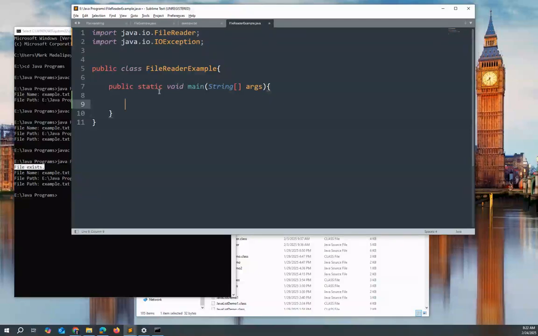Now, here we'll be using the try-catch. So we will have the try-catch. So catch IOException, then object e. Later on, we will fill up also the catch clause.